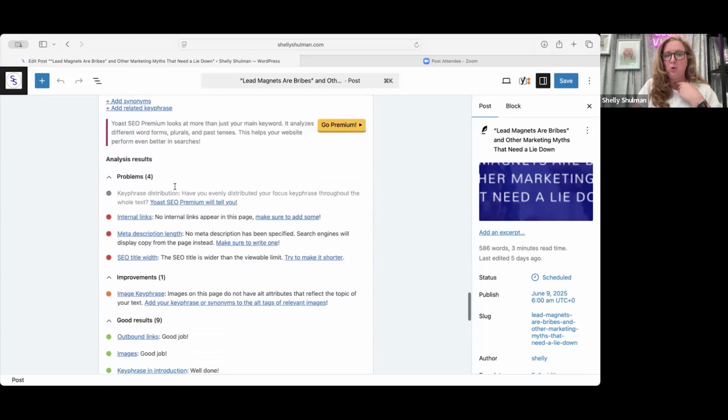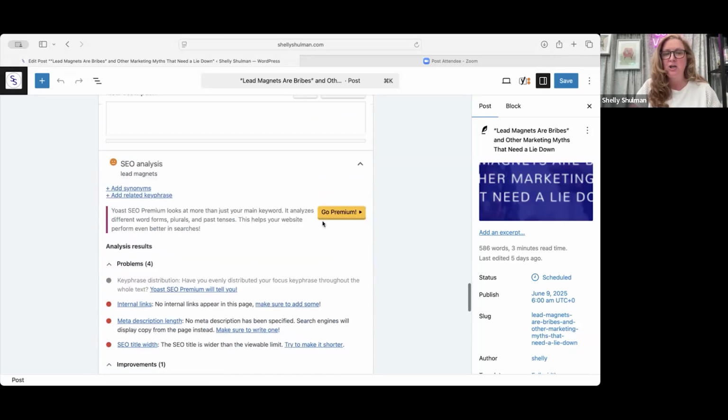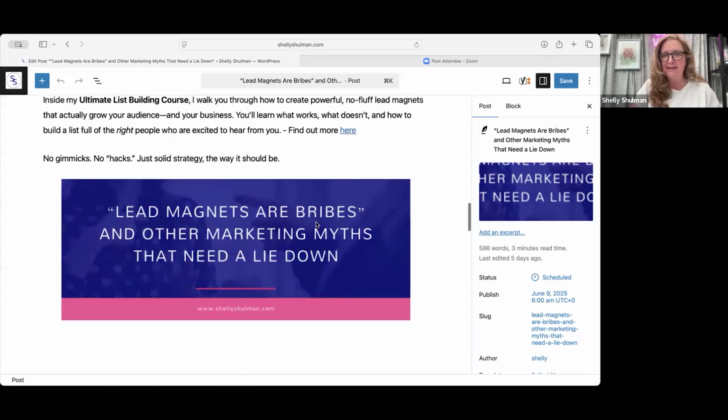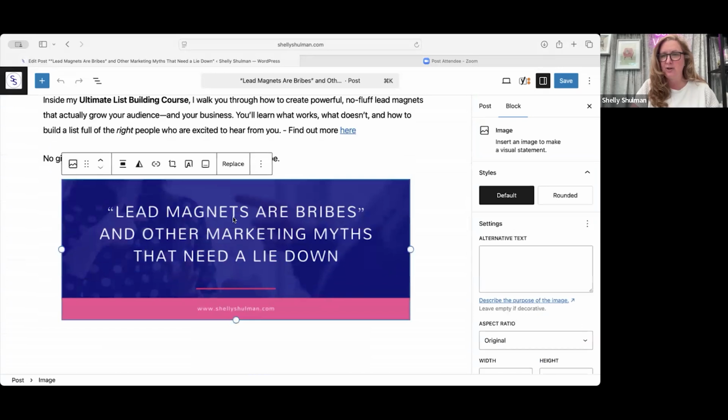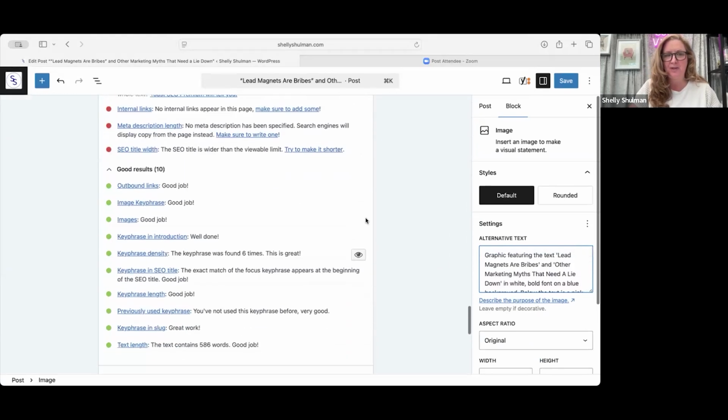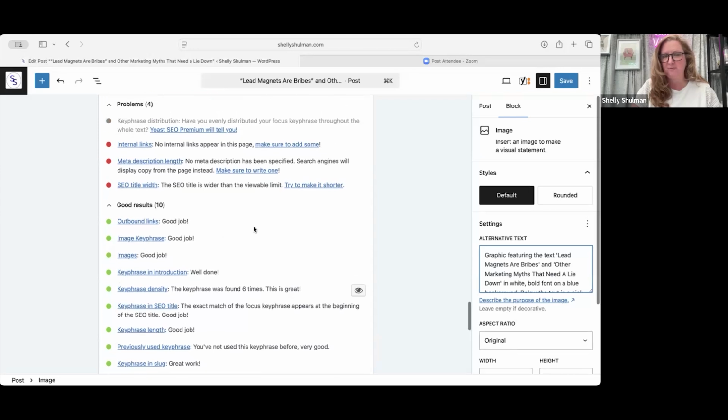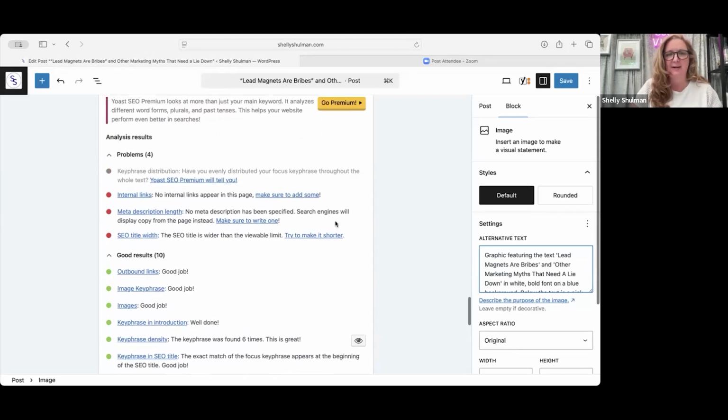So then what we need to do is work on these ones. So the image key phrase, images on this page do not have alt attributes. So what we need to do is go back up to the image, click on the image and enter the alternative text. Now I have already written this, so I'm going to copy and paste that in. So that has that in, and if I go down now, you'll see that that has now changed. Image, good job. It has the alternative text in.